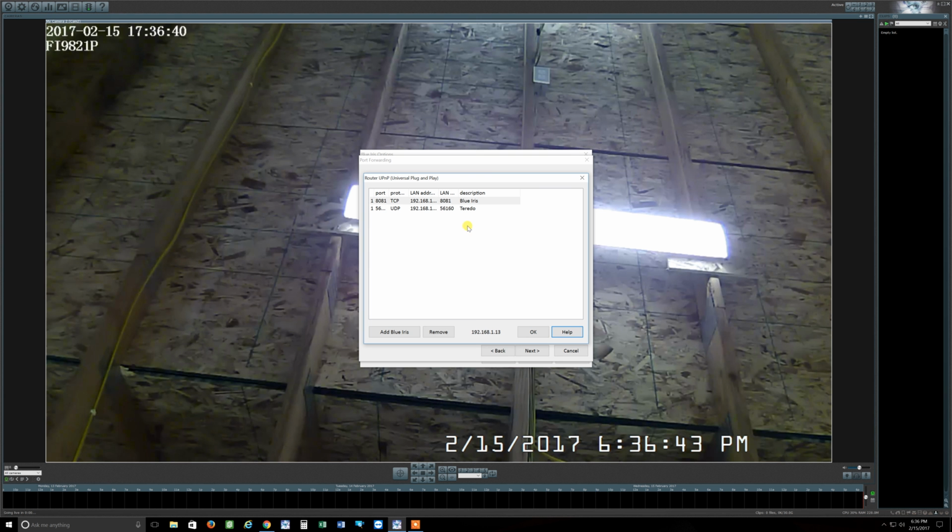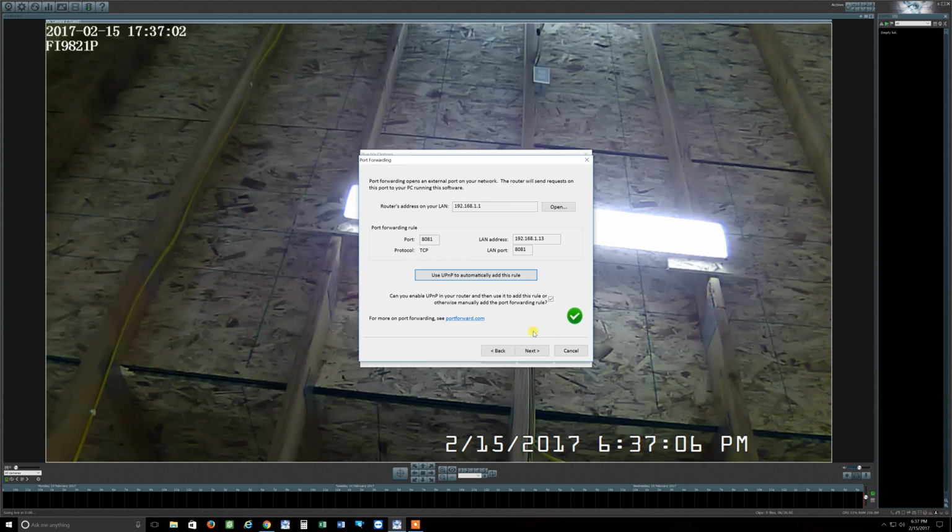So there you can see I've already got a couple going. I've actually already got this going, but we'll go ahead and click Add Blue Iris. And there you can see it's added Blue Iris through 192.168.1.13 with the port of 8081. That's what we want. We're going to click OK. Then we're going to hit Next.